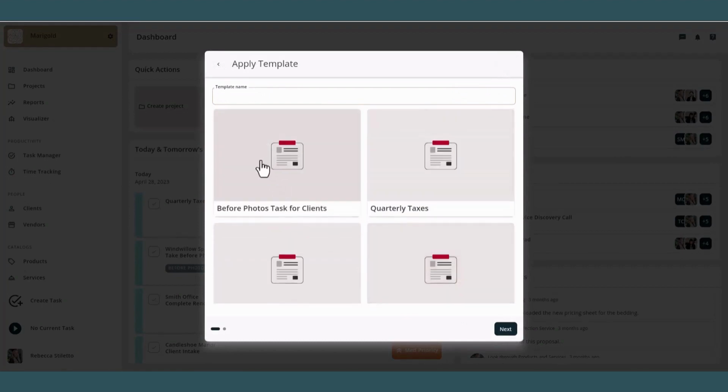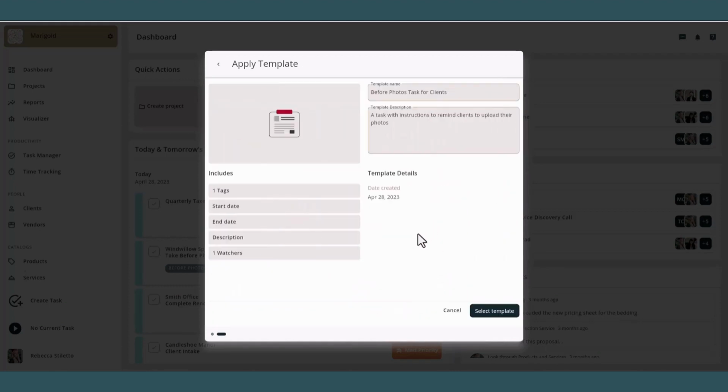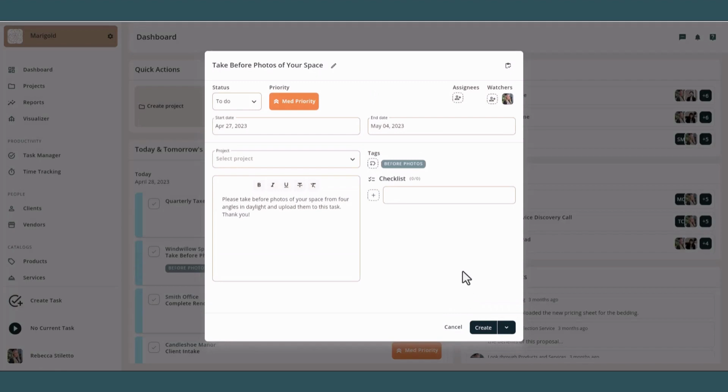When I do that, I'm going to be able to select the task. It's going to tell me what it is. If that's not the one that I want, I can always go back and do a different one, but I'm going to use this one for right now. I'm going to go ahead and select the template. So I've just created this new task.